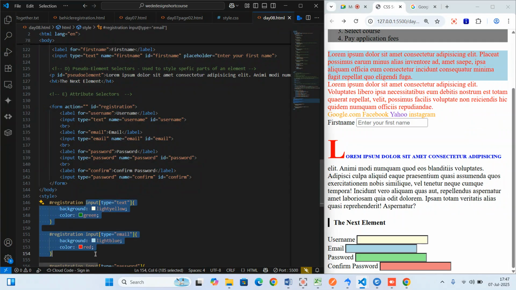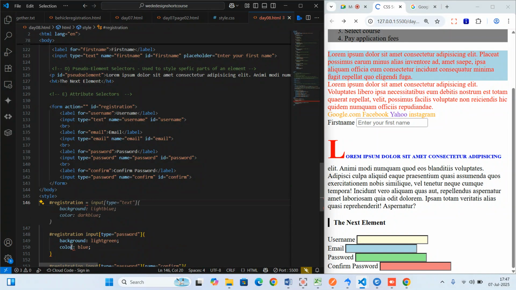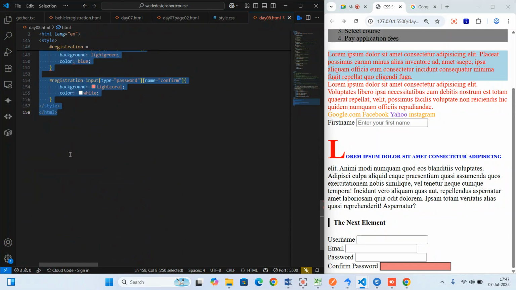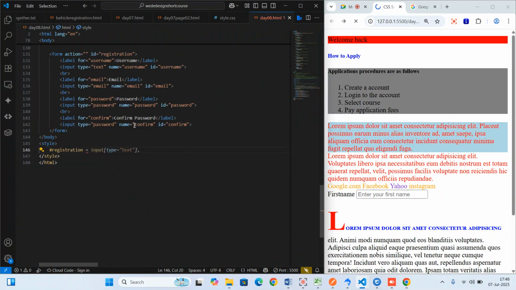I want to pick all the elements inside registration and give them a margin top of 10 pixels, for example. Let me just delete this, then I write it properly. So get me all the children.